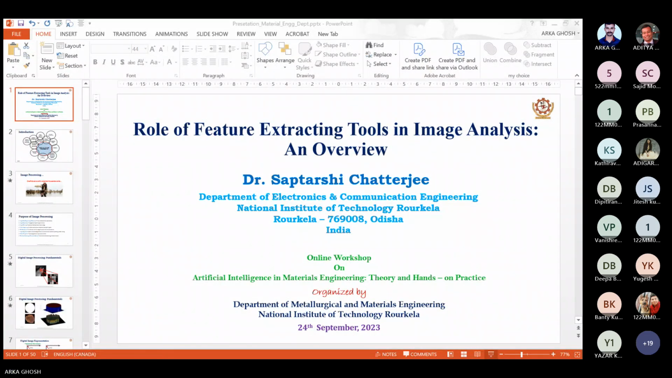So, my today's topic of discussion is the role of feature extracting tools in image analysis. I will give an overview on different feature extracting tools that can be used for many applications like medical imaging or some other different fields, right?